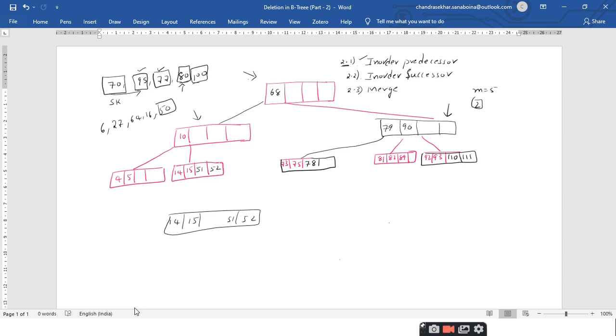So in such a case, what did I tell? You have to perform the merge operation. Is it clear, Ajay? I think your doubt is clear now. Yes, sir. Right. So you have to perform a merge operation. What is the merge operation? You have to merge the left child, parent and the right child. So how are you going to do it?